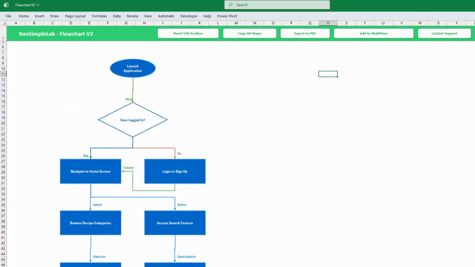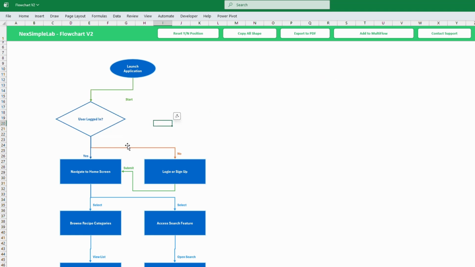If you want to fine-tune the layout, that's very easy to do as well. You can simply drag any shape to a new position, and even adjust where the connectors attach to each shape. After making those changes, just click the Reset YN Position button. This will automatically realign all yes, no, and other labels, so everything stays clean and readable.